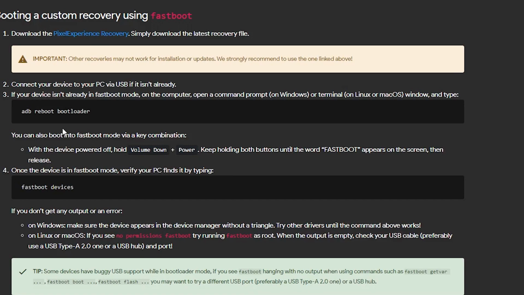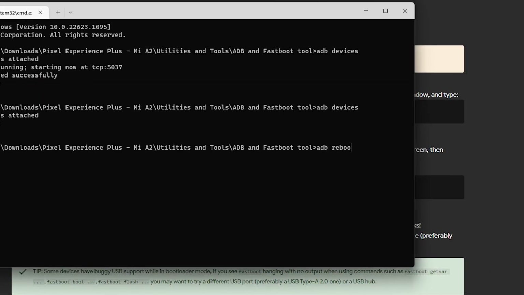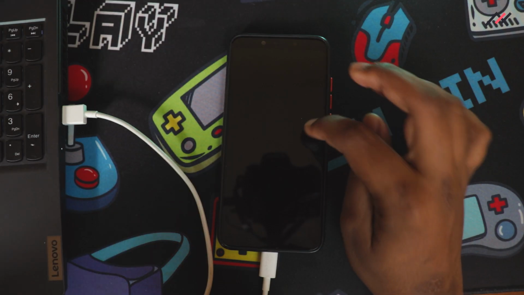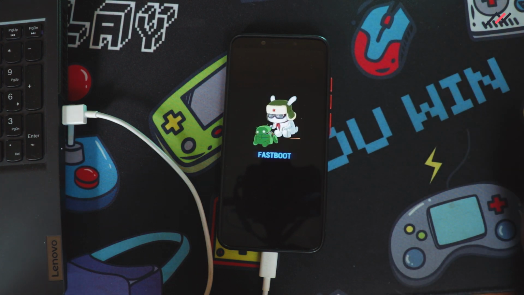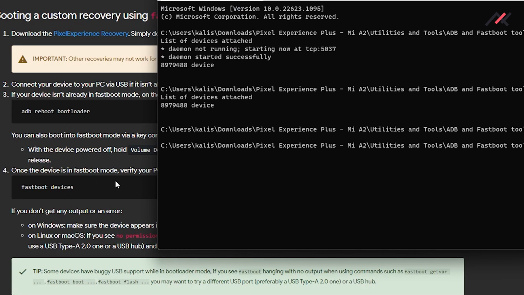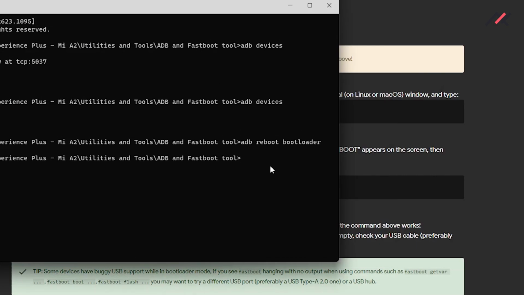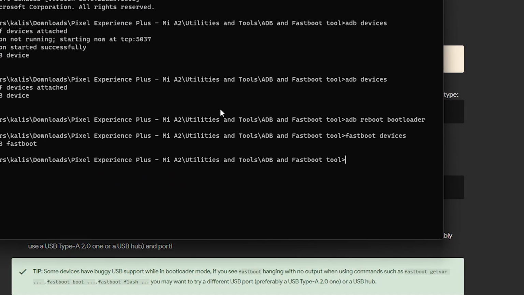So first is ADB reboot, which is simple. I can just type adb reboot bootloader, enter. Here in my device you can see it is rebooting to bootloader. So it is in fastboot. You can also get into fastboot by key combination, which we already know. So fastboot devices, it should come. I can check it again: fastboot devices. I have already installed this fastboot driver and there is no issue. If you want to know, you can check the card which appears right now.